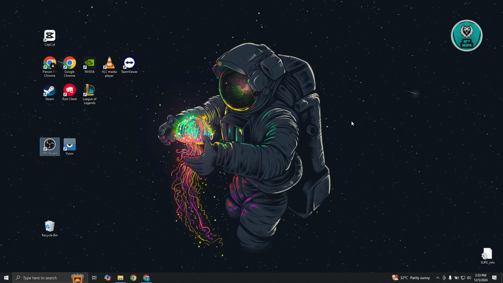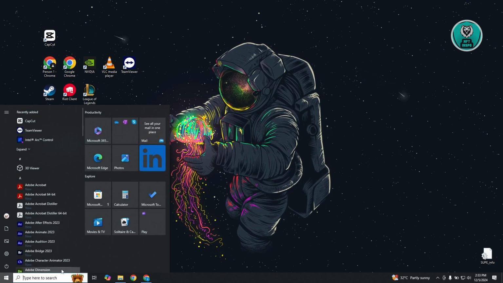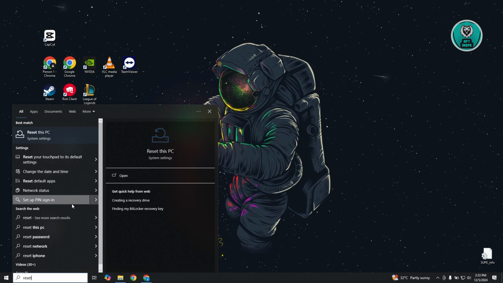So the first thing that you want to do here is go to the bottom left of your laptop and click on the Windows icon. Now from here, you want to type in "reset". Now from here, you want to choose the option that says reset this PC.